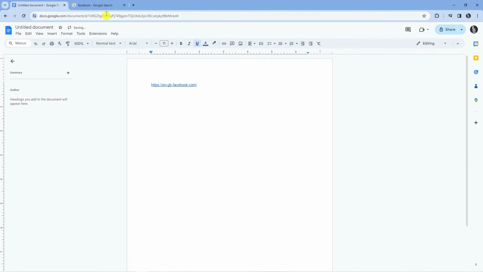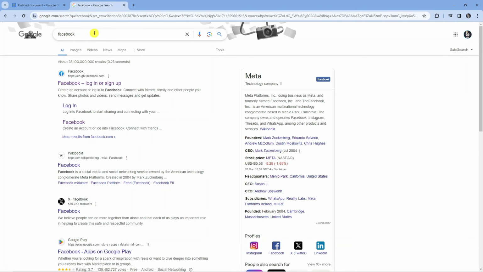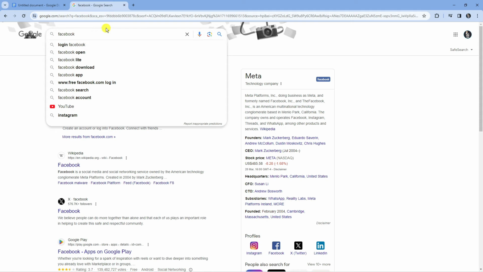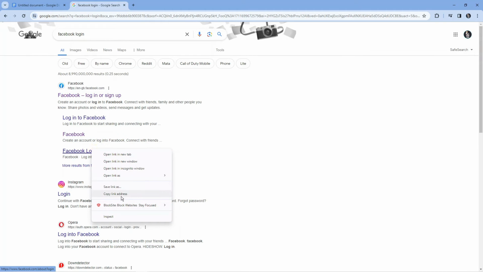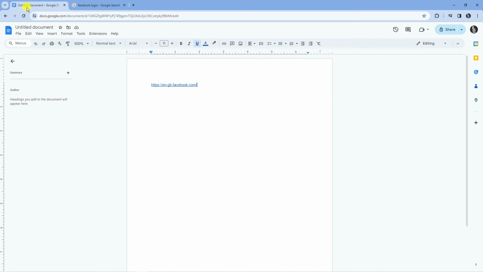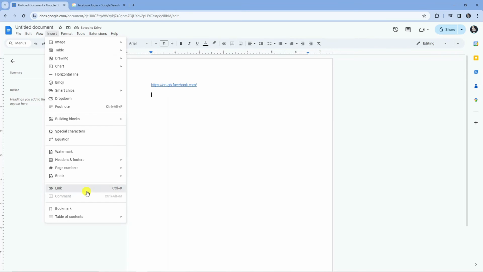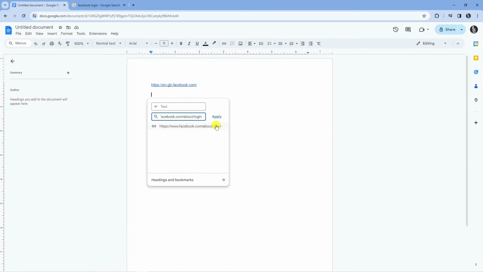So now what you want to do is come back to Google and you want to find the login page as well. So after Facebook, I'm going to go ahead and type login and press enter. Next, what I'm going to do is click onto the site address again. So Facebook login just here. I'm going to right click and click onto copy link address. Again, what we're going to do is come back to our Google Doc, and what I'm going to do is come back to insert just up here, go down, click onto link and paste my link and then press apply.